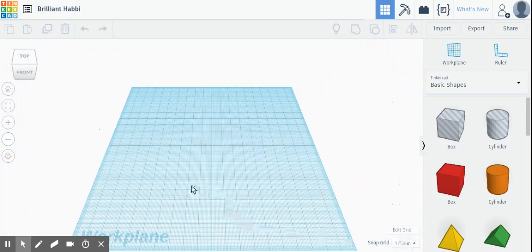Just for an FYI, the grid that's on here, everything's in millimeters. You can change the grid, but I would not do that because it's going to make it bigger. So you want to keep it at 1 millimeter, because I'm going to set these up on the printer in millimeters.